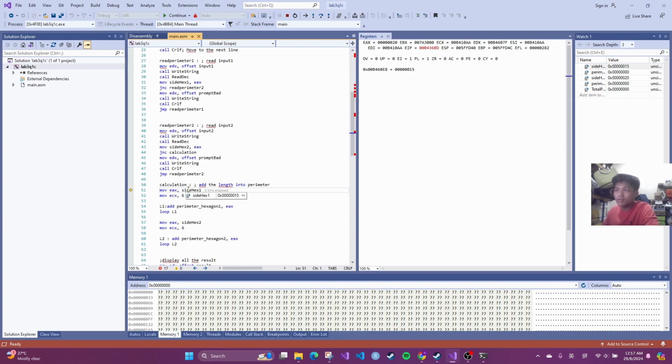Alright, so for now we're going to add the site length of the hexagon into the parameter. First we have to move the value of site hex1 to the EAX register for the addition later. In the addition, we're going to need at least one register. Alright, and we're going to move the value 6 into the ECX register, because a hexagon has six site lengths in total. So we're going to make a loop for 6 iterations. For the first loop, we're going to add the value of the EAX register, which is site hex1, into the parameter hexagon1. We're going to loop it 6 times. Every time the line loop L1 executes, the ECX decreases by 1, and when the ECX is equal to 0, the loop will be terminated. So it will be 6 times.